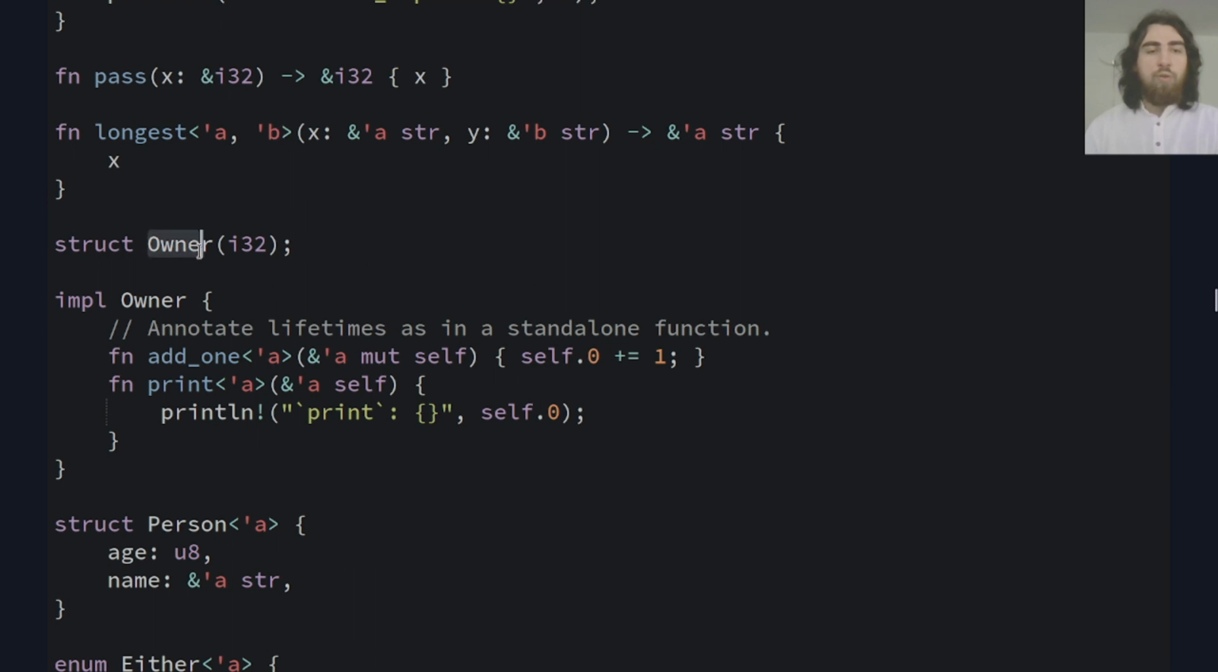Here we have a struct Owner that holds an i32 type. Annotate lifetimes as in a standalone function. So as you can see, we have methods implemented on the Owner struct. Now again, when we have a mutable reference or an immutable reference to self, then we never have to worry about lifetime annotations, because this will get inferred by the compiler.